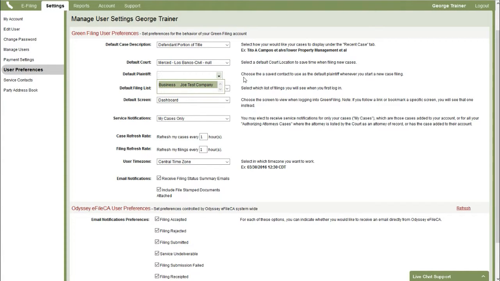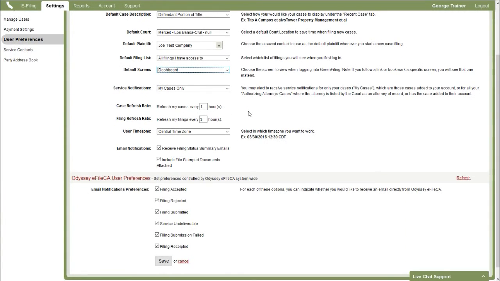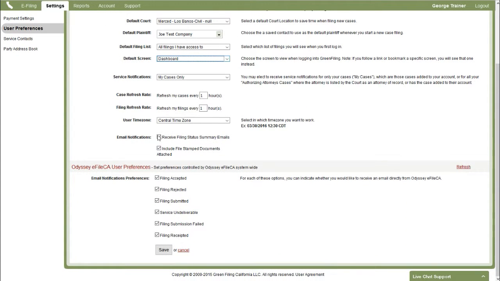If you've added parties to your party address book during the process of filing, you can set one as a default plaintiff. You can set what you want your default filing status screen to display, what your default screen is when you log in, things of that nature. So we really encourage people to check out the user preferences screen to configure their account in the way they'd like. The other thing you can do is configure what emails you would like to receive.